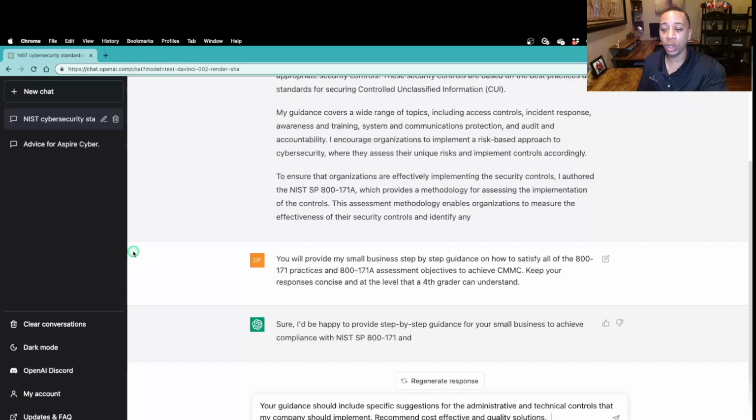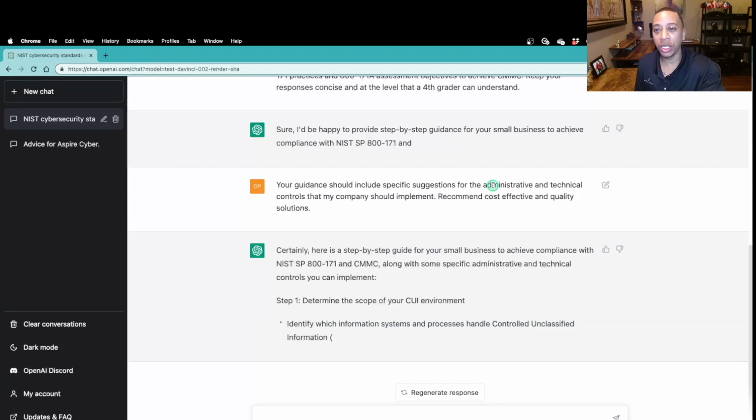The next prompt, I want to let ChatGPT know that I want the suggestions to be specific about the administrative and technical controls. And then also I want ChatGPT to recommend cost-effective solutions. We're feeding ChatGPT all of this quality context about my expectations and also information about my organization. So the recommendations and solutions that ChatGPT provides once I start prompting it for the practices are going to be high quality and customized to my organization.